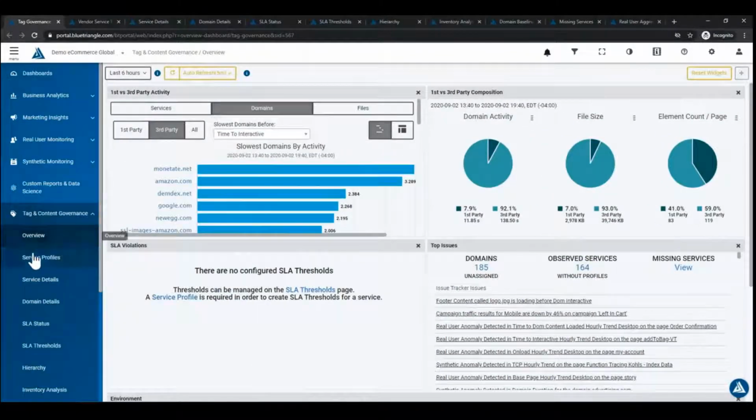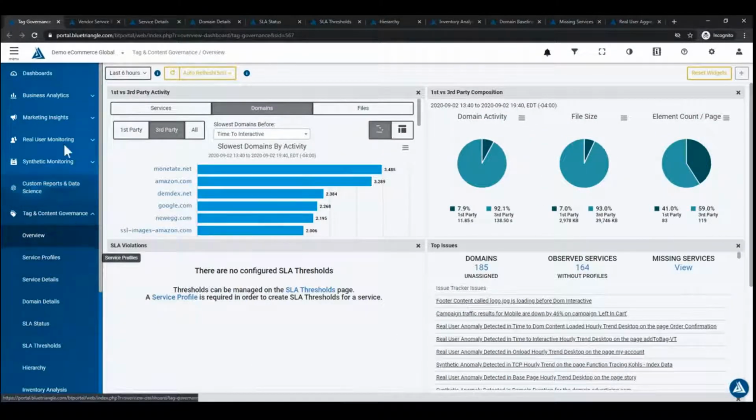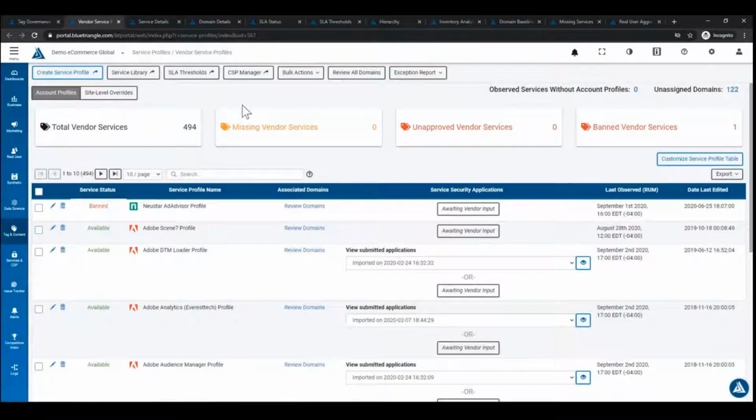All right, so that was the overview page. The next page I'm going to go over to is the service profiles, otherwise known as the vendor service profiles. As I mentioned, this page has tons of features, and it probably deserves its own training, but I'm going to just try to give you the high-level synopsis. Essentially Blue Triangle is going to automatically detect what services are on your website, and we're going to create profiles for you for each of those services.